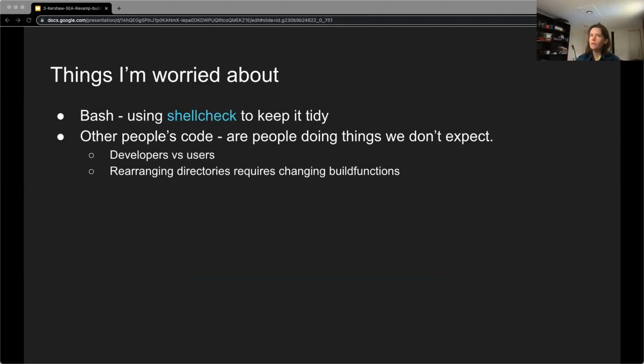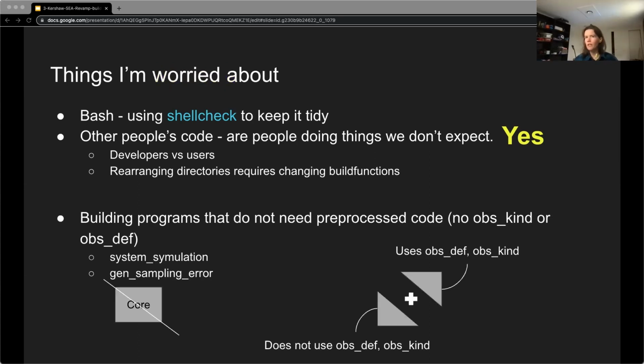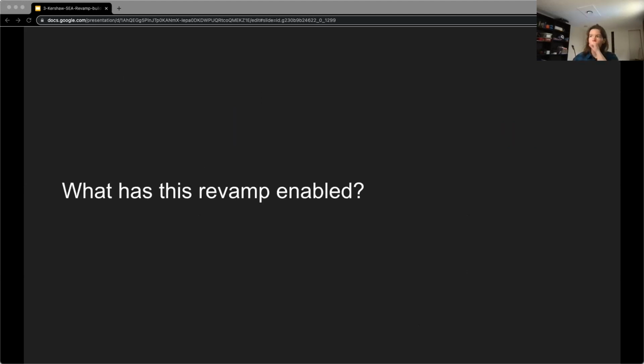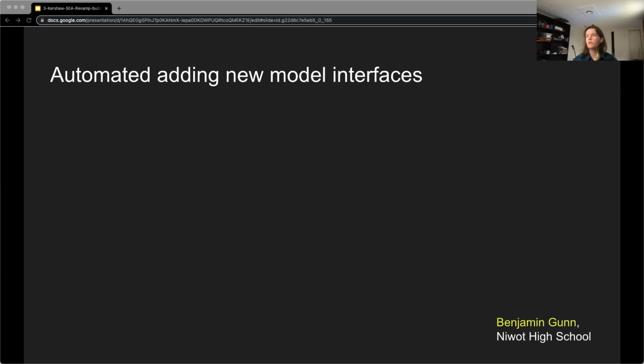The things I'm worried about: Bash, obviously. Other people's code, I'm always worried about it. Are people doing things we don't expect? Developers versus users. We'd like to turn users into developers. Is it limiting us? We have to change the functions if we move files. And we're overcompiling, so we're building a little bit more code than we need to. Does this annoy me? Yes. Am I going to fix it? No, not right now.